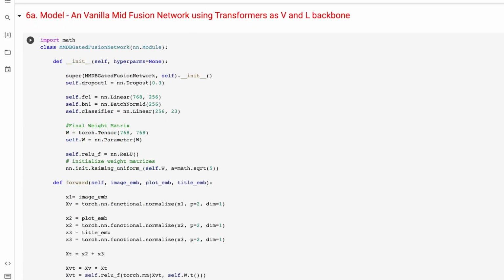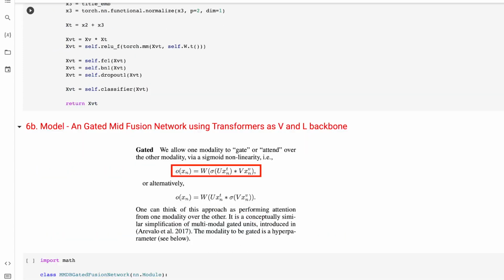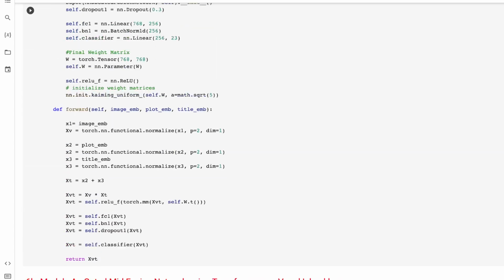Let's move on to the next logical step. The next two, 6a and 6b, are two important logical steps where we are trying to show the networks that we are trying to train here. We want to show how a vanilla fusion network performs on this dataset, and also contrast that with the gated fusion network, right?